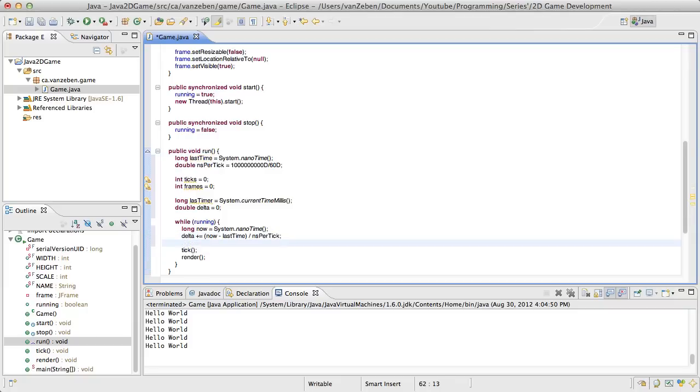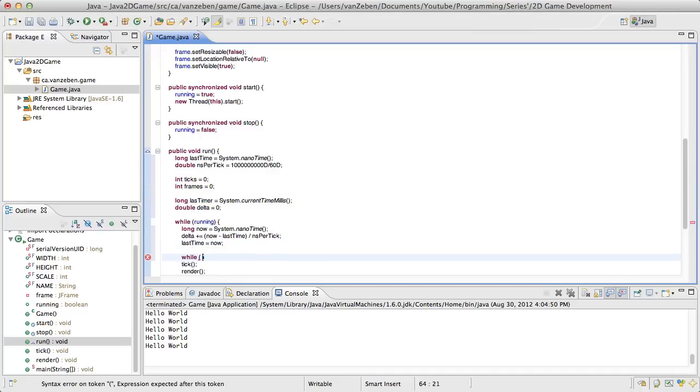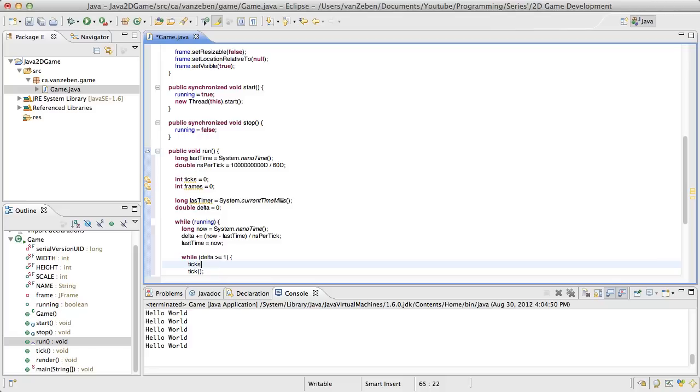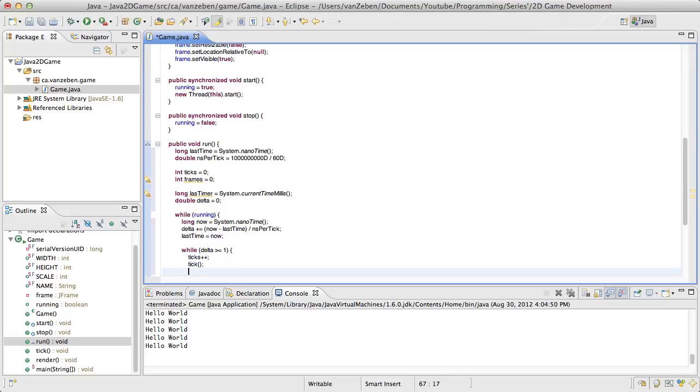Okay? And then we're going to set the last time to now, just so that we are updating this every time instead of just keeping this static. And that's that. So now we're going to put a while loop here. So while delta is greater than or equal to 1, okay, and then we're going to say ticks plus plus. We're going to tick. We're going to minus 1 from delta.